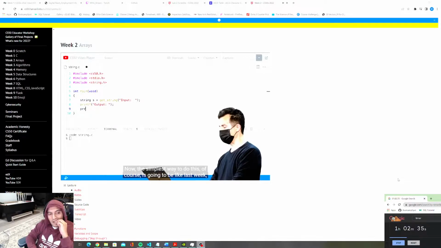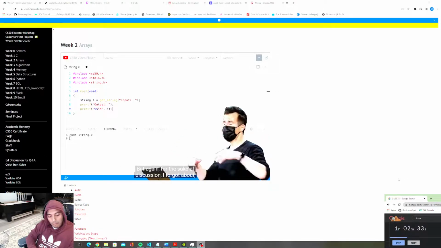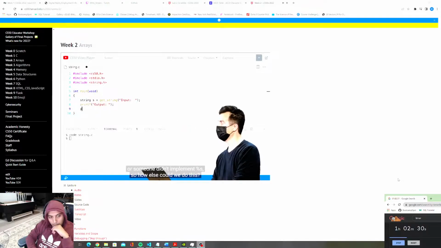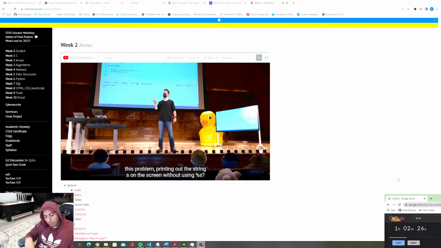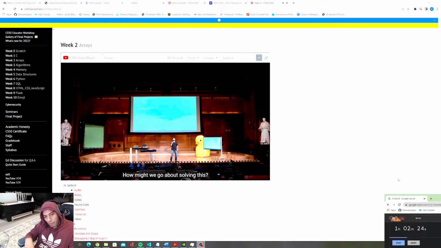Now, the simplest way to do this, of course, is going to be like last week, printf %s, and plug in the s, and we're done. But again, for the sake of discussion, I forgot about, or someone didn't implement %s, so how else could we do this? Well, in pseudocode, or in English, like what's the gist of how we could solve this problem? Printing out the string s on the screen without using %s. How might we go about solving this? Just in English, high level. What would your pseudocode look like?